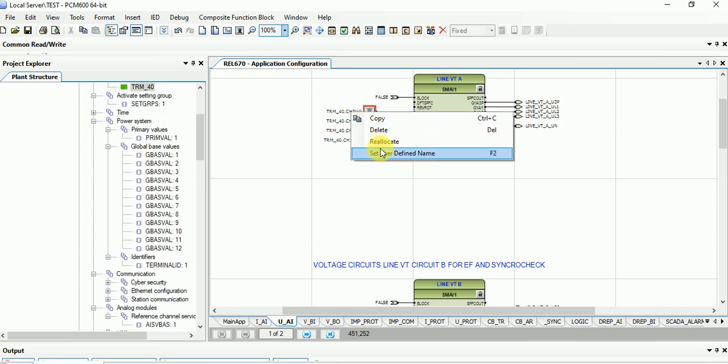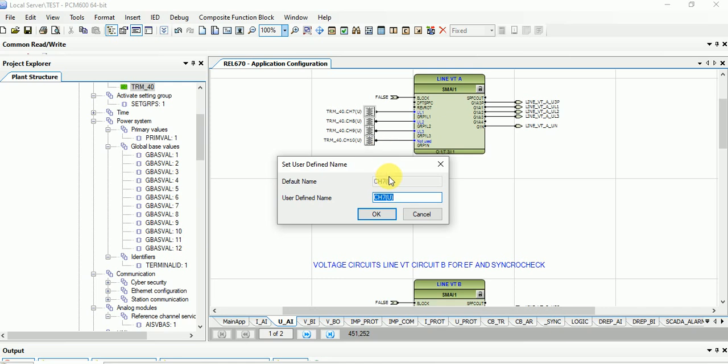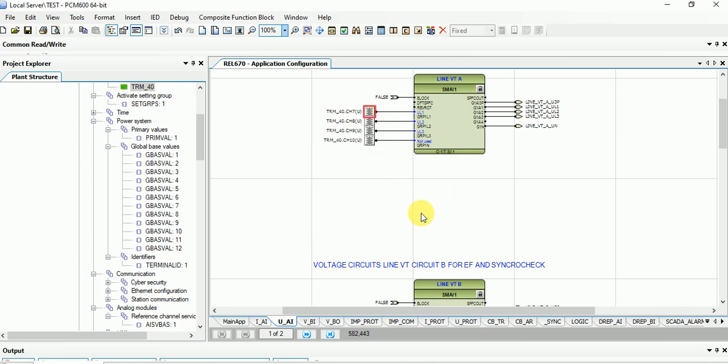Here also you can change the name. Right click on it, set user defined name. You can change the name to V R phase. This is voltage R phase. You can indicate the name also. If you are not clear what this channel is, you can rename it and you can understand easily. This is for voltage R phase. I'm not changing here, so I make it cancel.